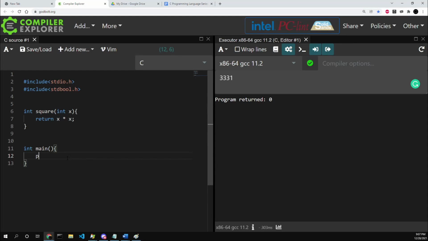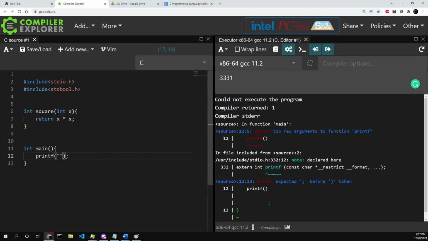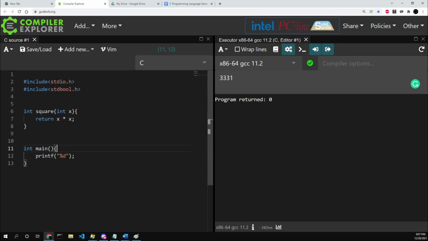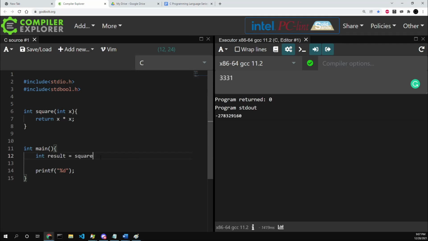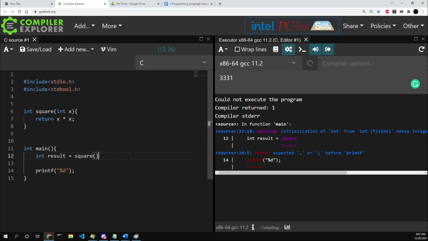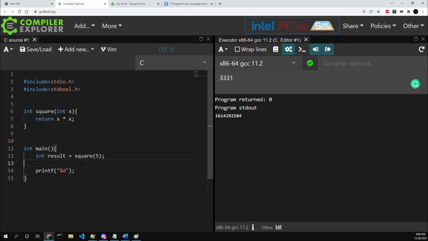So I am going to now printf %d, and we are going to have an int here, and we are going to assign our int result to our function. This is called a function call, and we are passing in what we want squared. So I'm going to say, let's square the number 5. And now result is going to be assigned whatever is returned from this function. So we pass in the number 5.